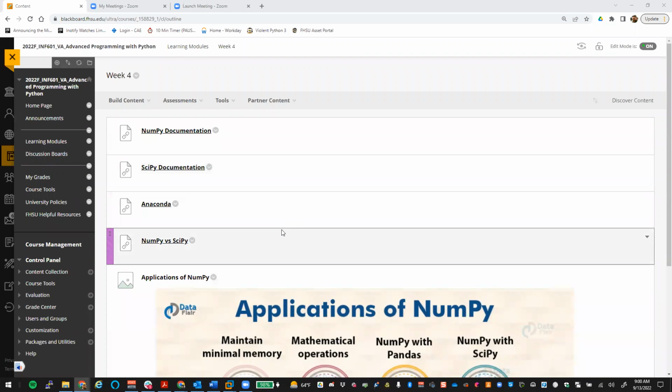Out there on Blackboard, you'll have week 4. This week's going to be about NumPy and SciPy. As I was explaining to a couple of the computer science majors in here, I'm not going to go super deep down the rabbit hole on NumPy and SciPy. My goal is to give you the introduction to it, so you understand what it is.